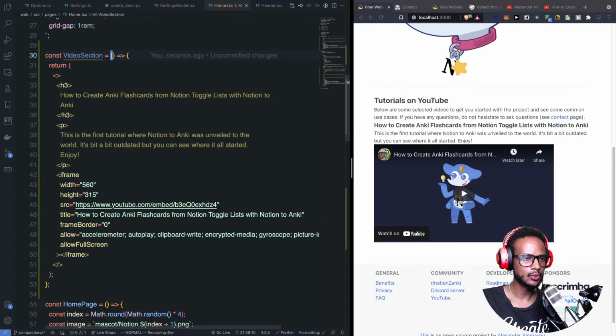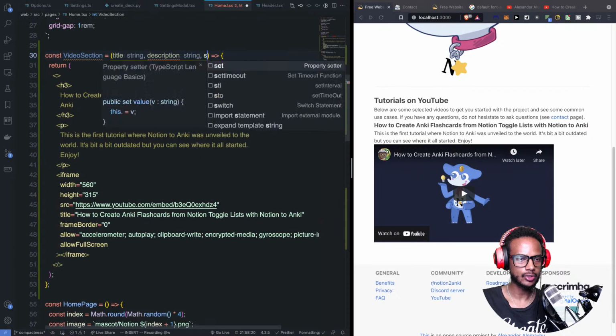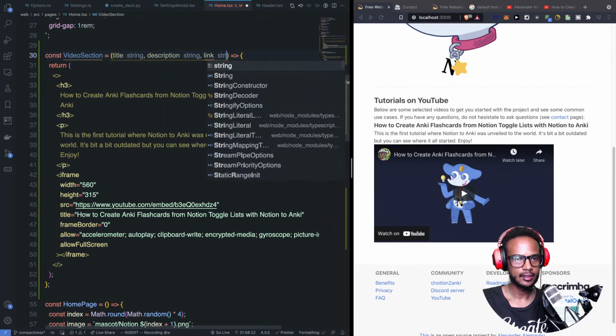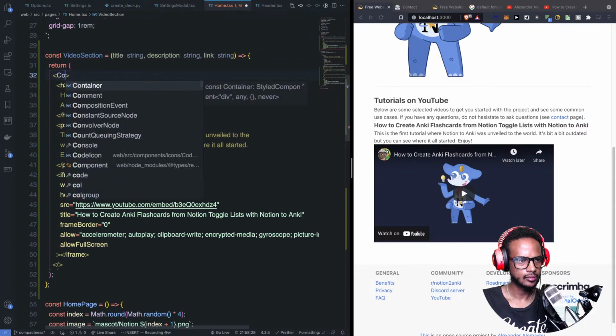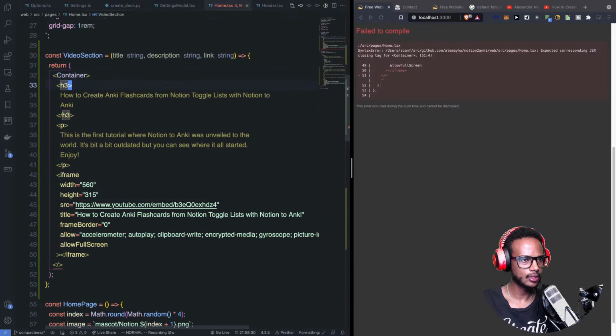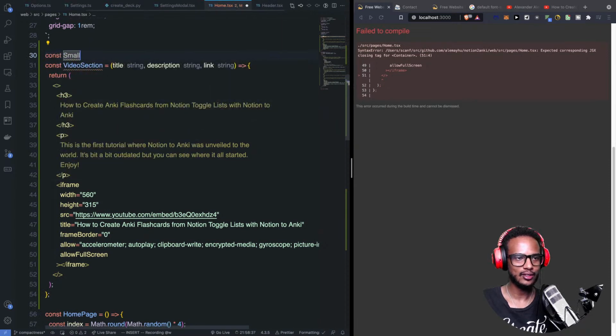So what do we need? We need the title. We need the description. And we need the link. All of these are strings. Link, string. Let's see. I think we'll just use another container again. No, we need, let's call this const small container. Oh, video container.